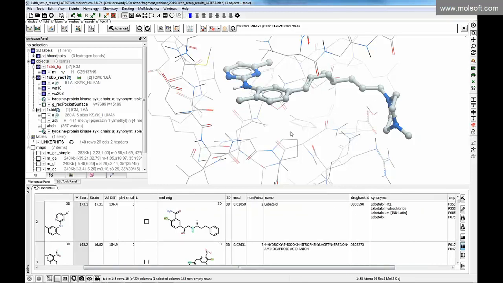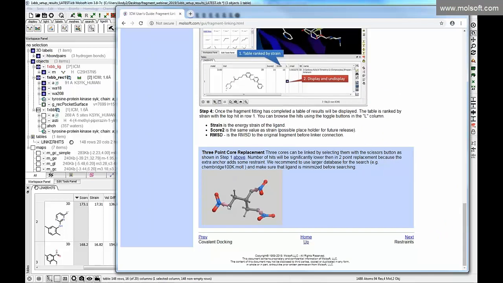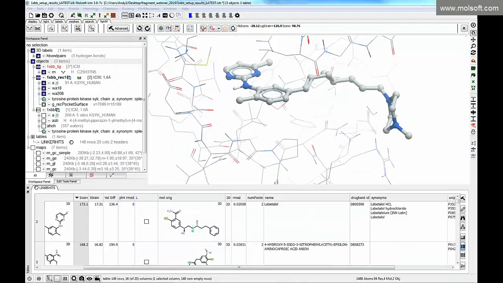You can also do 3-point core replacement as well. I don't have an example, but in the manual it shows you that you have three fragments. You can also find more than one. You can find linkers between 3 as well. Okay.